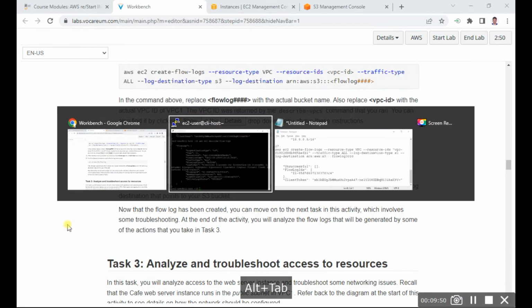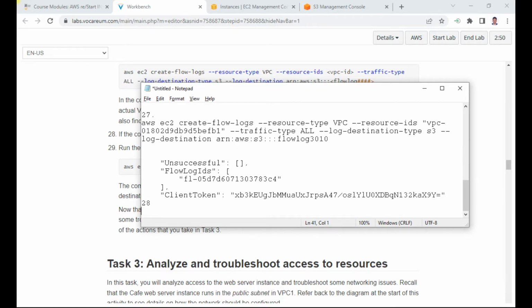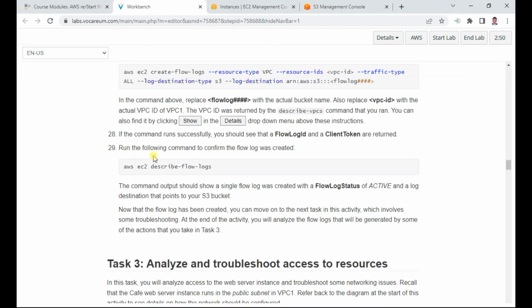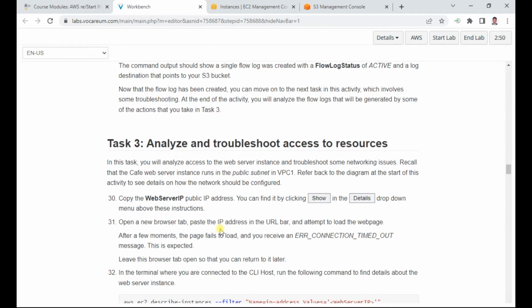So this completes your task 2. This is 28. I have only described. This is the output. Okay, you understand. 29. So now let us start analyzing the troubleshooting and accessing the resources, troubleshoot access to resources. Copy the web server IP and public IP.